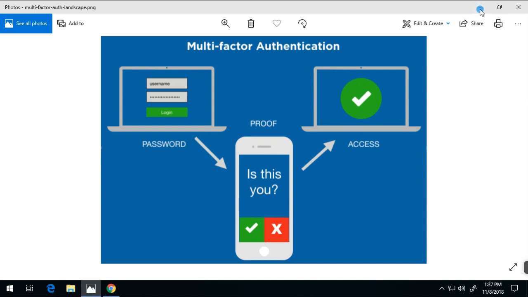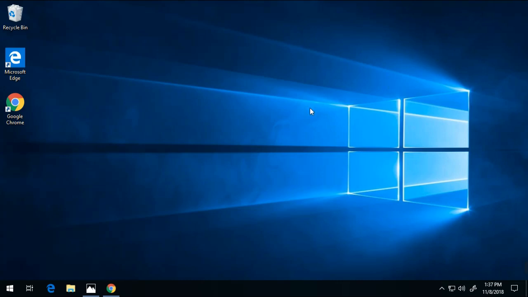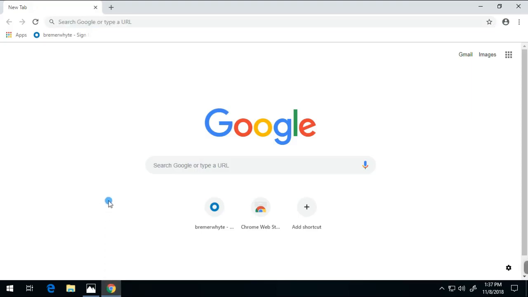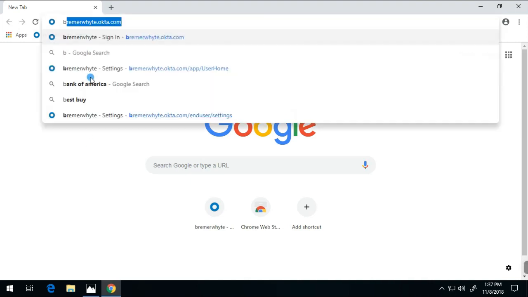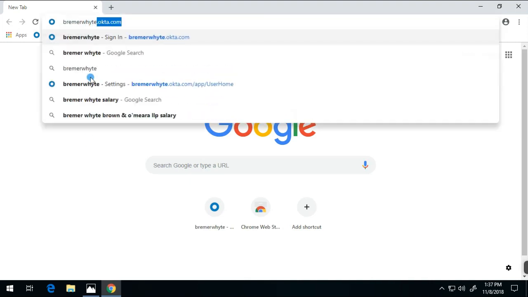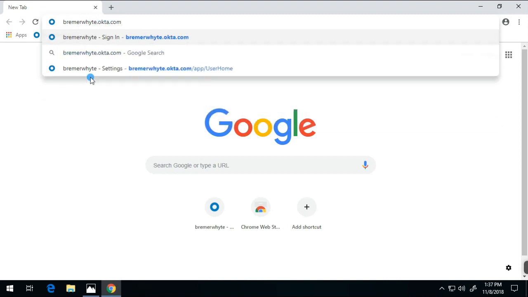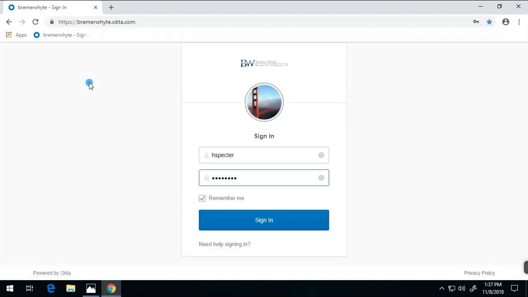Let's make sure we have our phone with us to follow along, and feel free to pause the video at any time. On our computers, let's go ahead and open an internet browser. In our case, we will be using Chrome. If you have a Mac, feel free to use Safari. Let's navigate to bremerwhite.okta.com and log in. Okta is our identity provider, which helps users authenticate against all other platforms and applications with a single account and password.